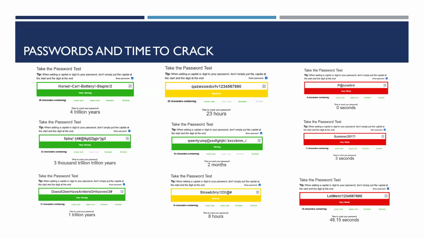And the same thing for the next one, the QWERTY. I went across horizontally on my keyboard, hit every key on my keyboard, and then it's 33 characters. It would take 2 months. That's almost no time at all. But with the advent of AI and supercomputers and things, there's probably even less time to crack passwords like this.